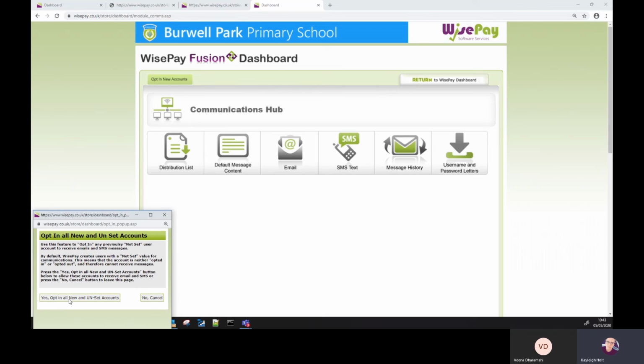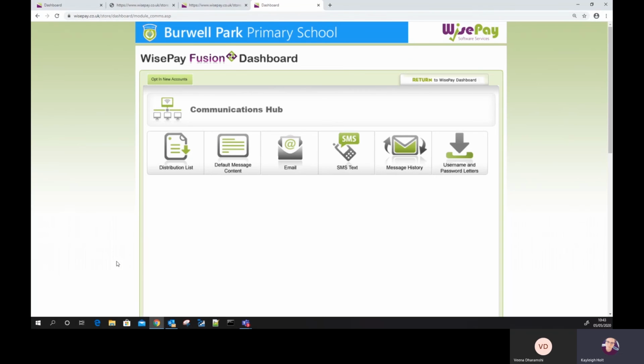WisePay will never contact any of the parents. This is all done through the school, so it will only be the administrators that ever contact the parents. You're just using WisePay in order to complete that. So we would select yes to opt in all new accounts, which means that everyone can now receive a text message or an email. All of the details are the same. They all look exactly the same.